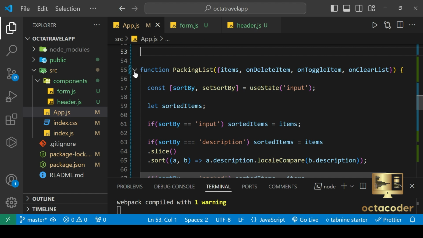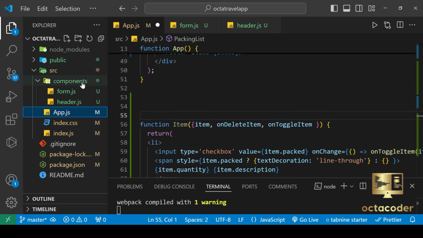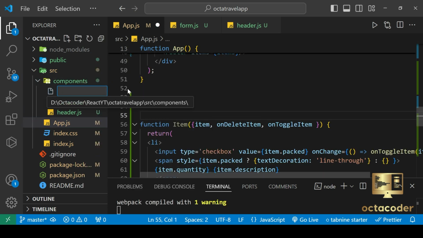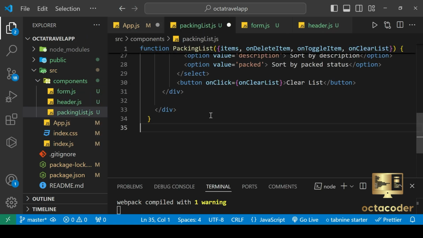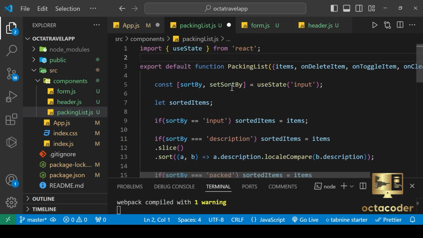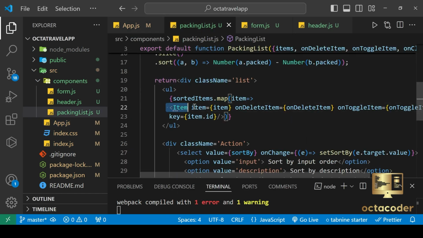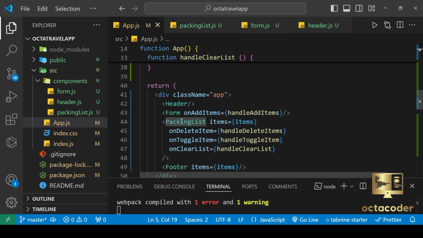Alright, so next one is this PackingList. You can just click here on this triangle to collapse the function. So we can select all of it and then do the same process we did before. Create a new file PackingList.js, paste the code and write export default. Then import useState. Okay, then import it in the app file. But here we are using the Item component. So let's separate the Item component also.